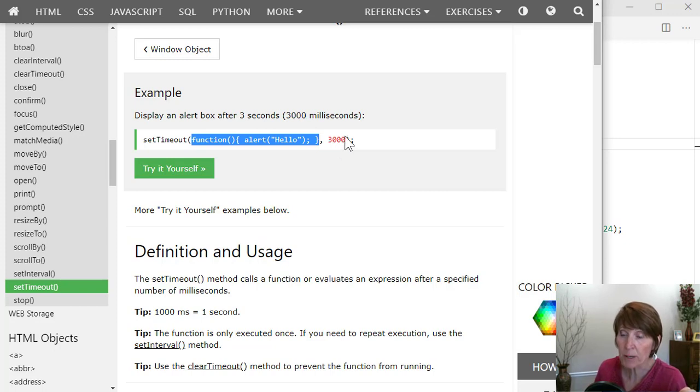And then the next parameter is an amount of time to delay. And this is in milliseconds. So remember that there's 1,000 milliseconds in a second. So when you use 3,000 milliseconds, that's 3 seconds. So notice that this function calls an alert.